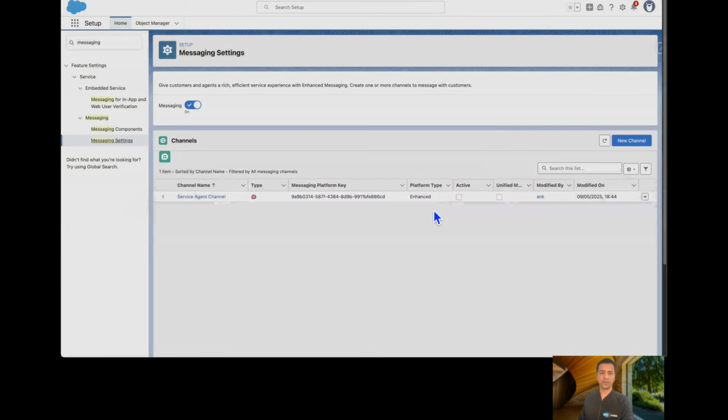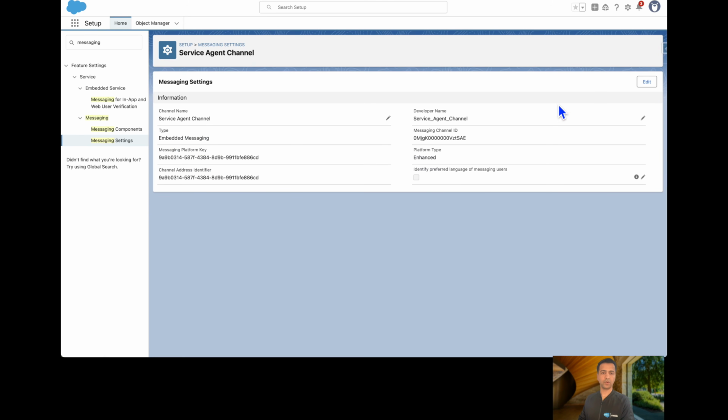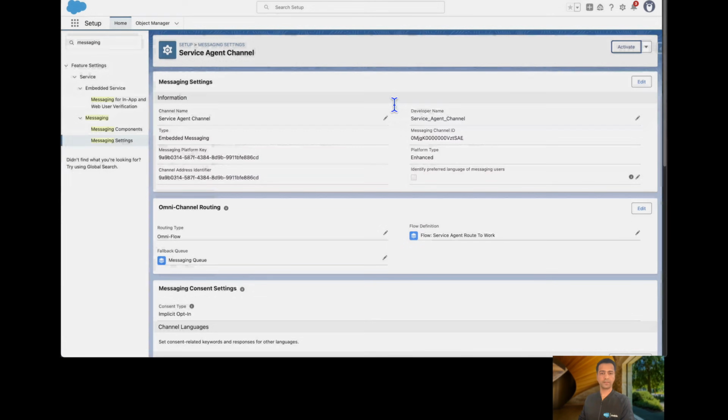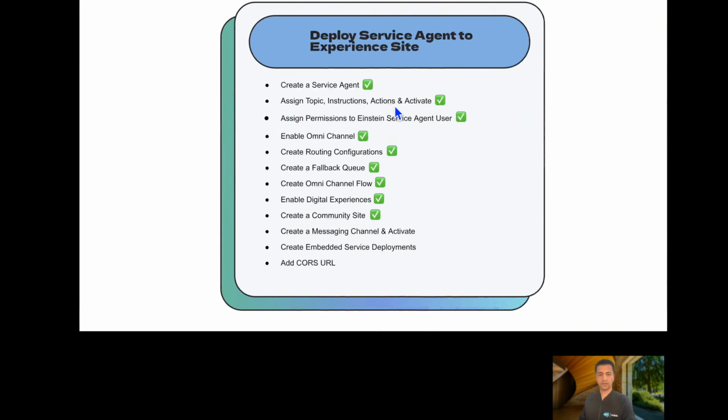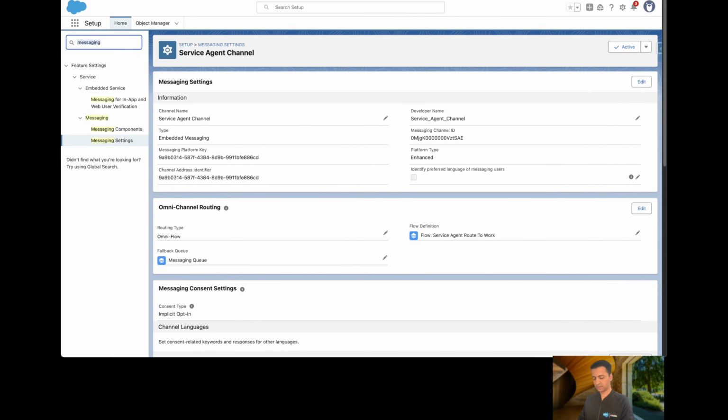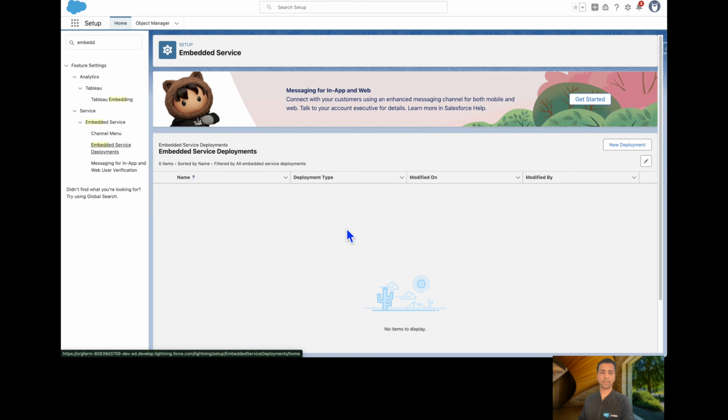Once it is saved, we need to again click on the messaging setting and make sure the messaging channel is active. So I will go again and click activate. So we have created our messaging channel and it is also active. Now the second last step is to create an embedded service deployment. To create an embedded service deployment, I will type embedded service deployment, which is available under the service section, and we create a new deployment.